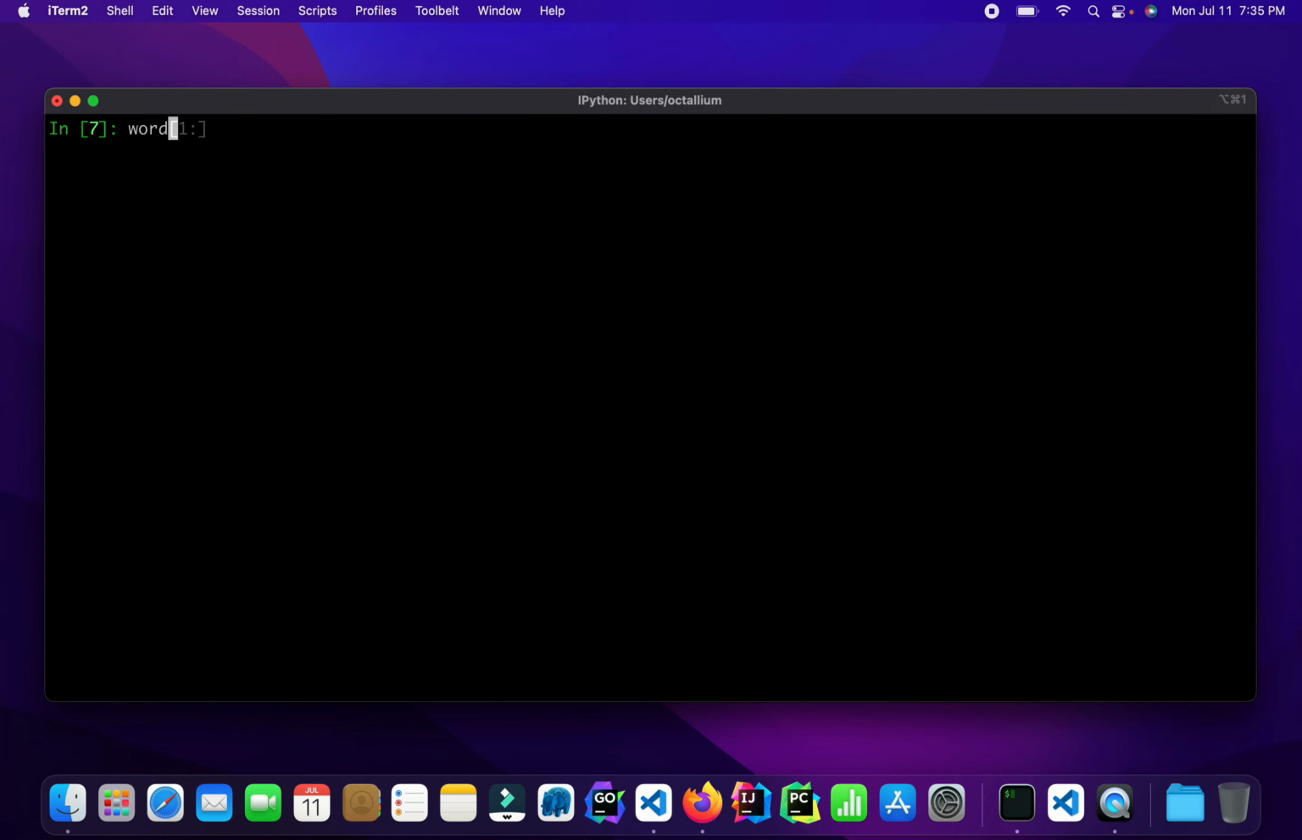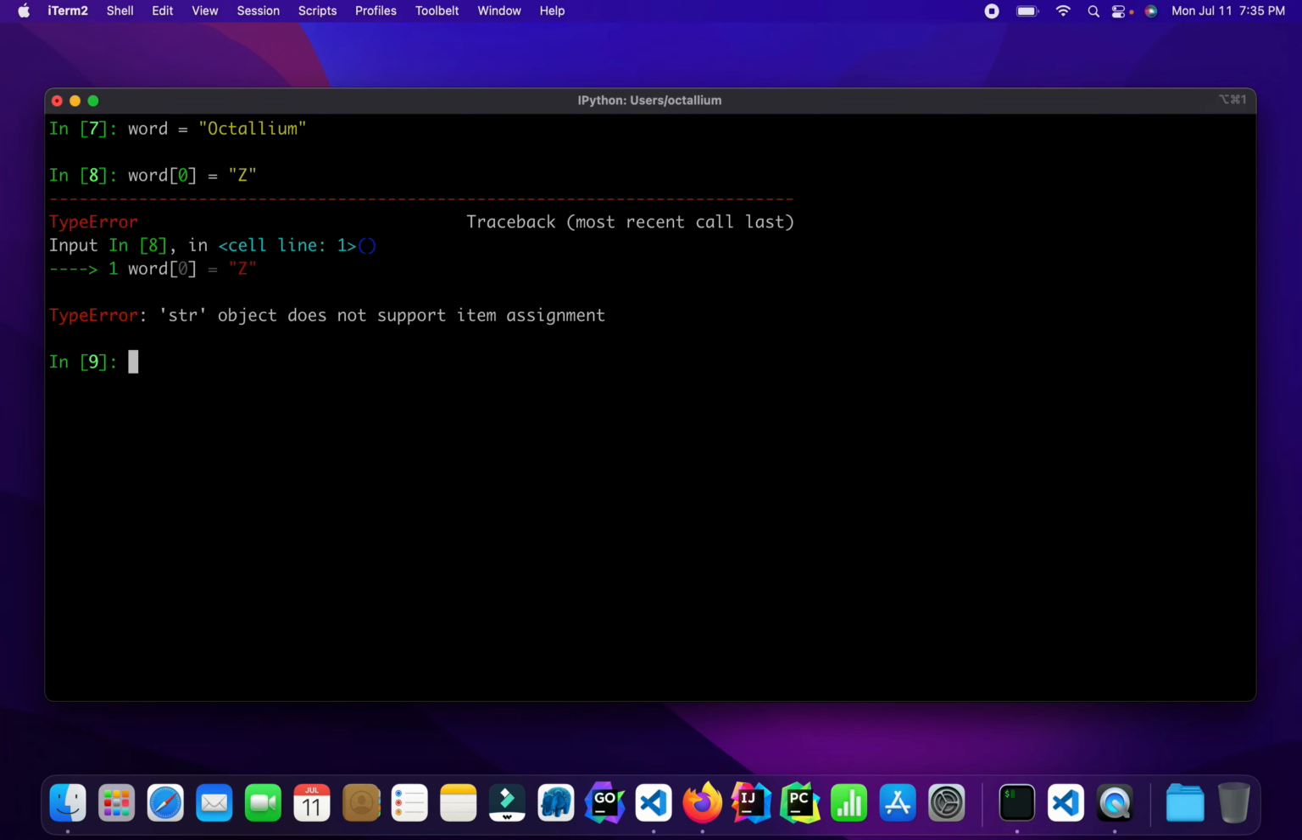Suppose you have a word which is Octallium. Now if you try to replace the first index, so I want to replace my index at 0 with Z, let's see what happens. We get an error, and this is because strings are immutable data types. You can index them, but you can't replace the values inside of them. So what we need to do is create a separate string altogether, and let's see how we can do that. The next data that we want is all of this string except the first value.